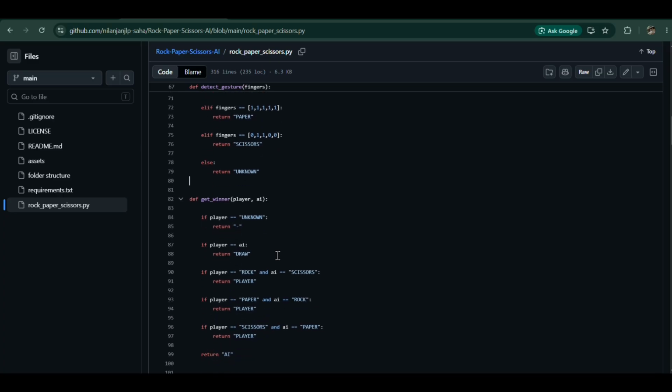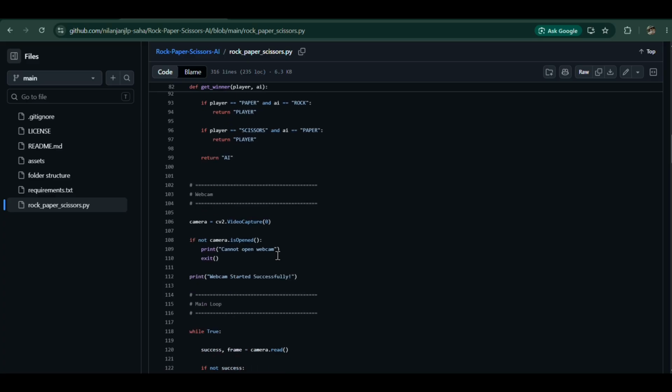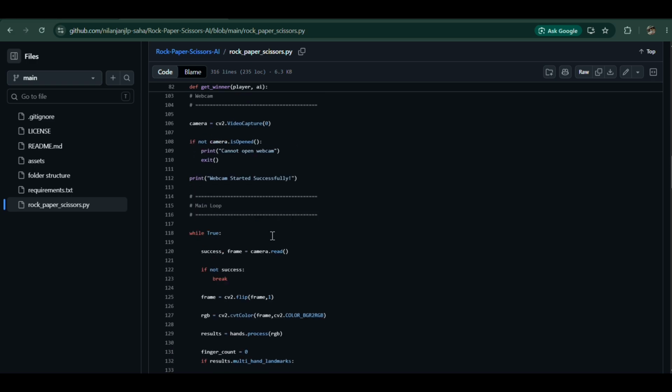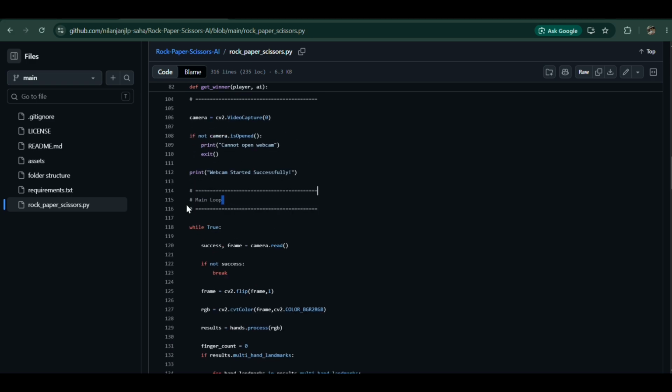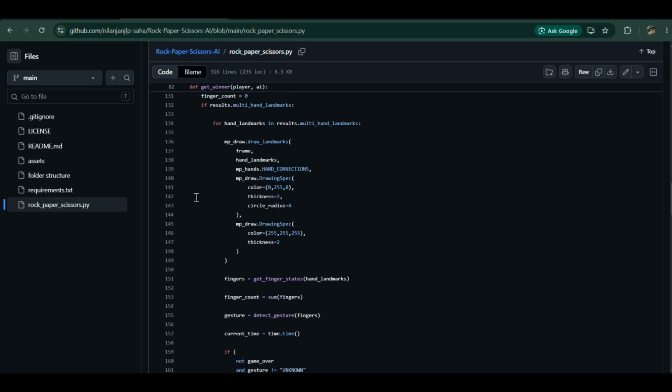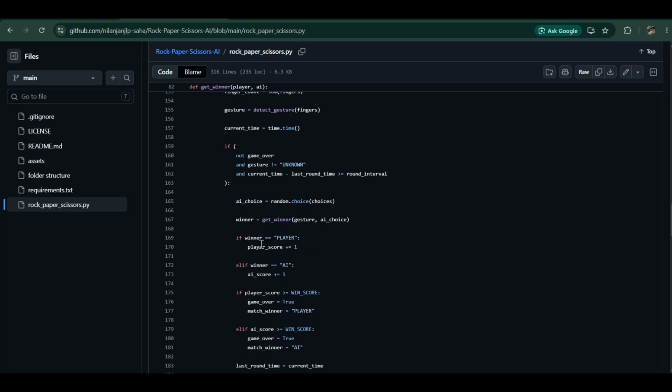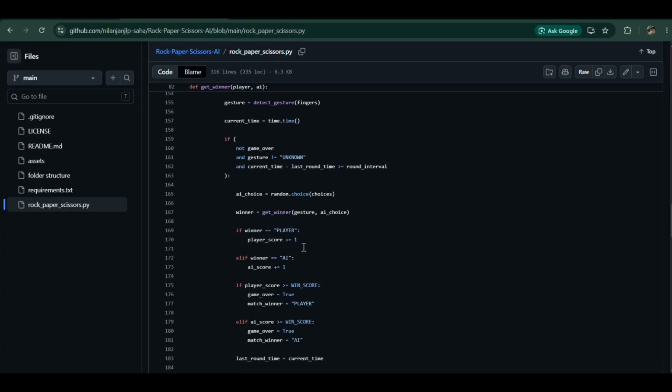Then we have provided the logic here, and in this part we have called our webcam, that is, from our laptop we have called the webcam. Now the main loop starts from here. Here we have set the conditions, and also an if condition, which will check and subsequently increase the score of the player or the AI.